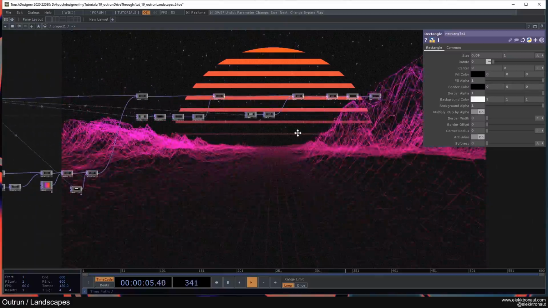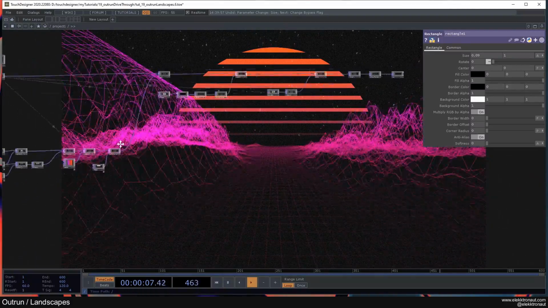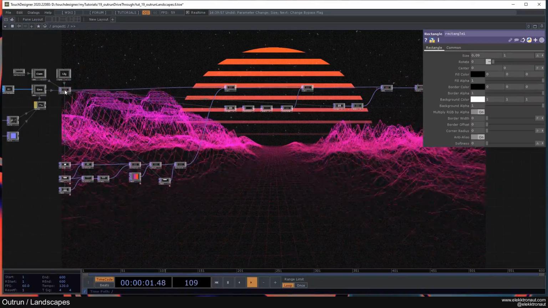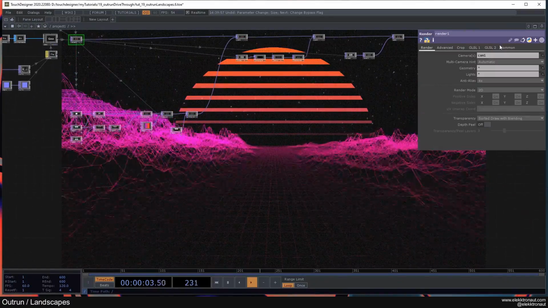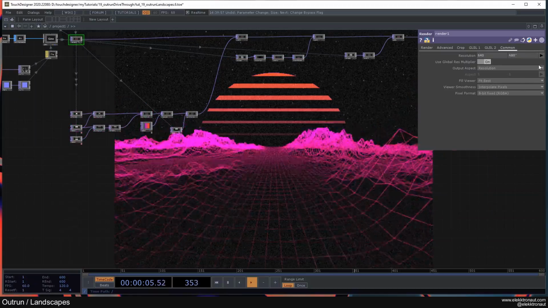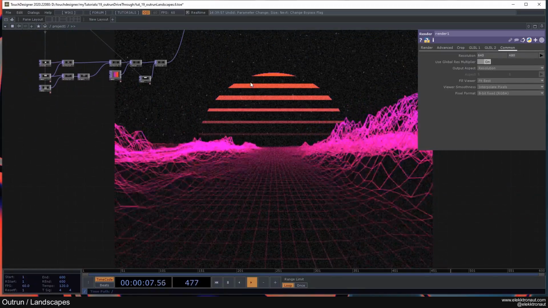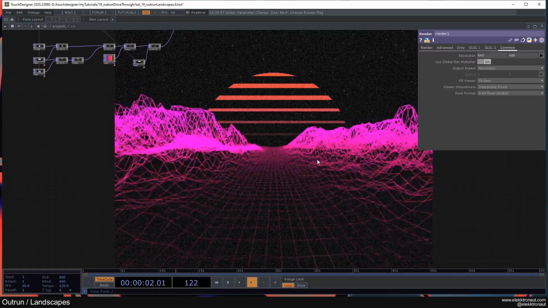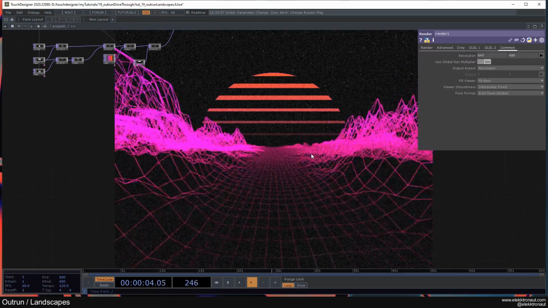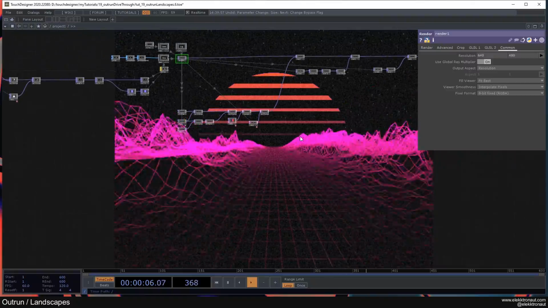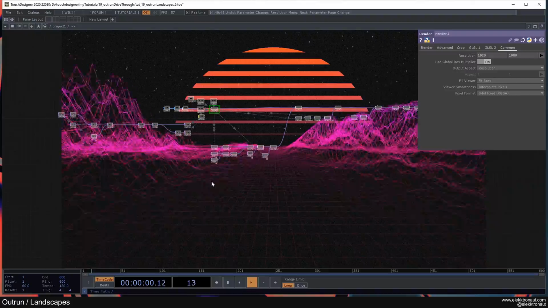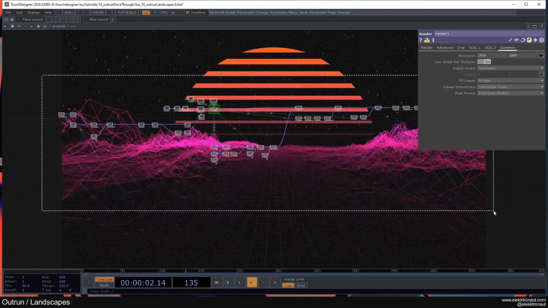Also, I'm going to show you how you can make this look even more retro with one simple trick: just turning down the resolution. If you do that, you can see this really looks like vintage computer graphics, like that. All right, so let's dive into this. Let's have some fun.